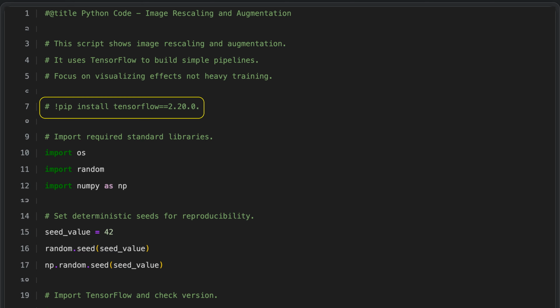Using a specific version helps ensure the script runs with the exact features and behavior expected for that release. It is a precaution to prevent errors or incompatibilities that can occur when different TensorFlow versions are used.